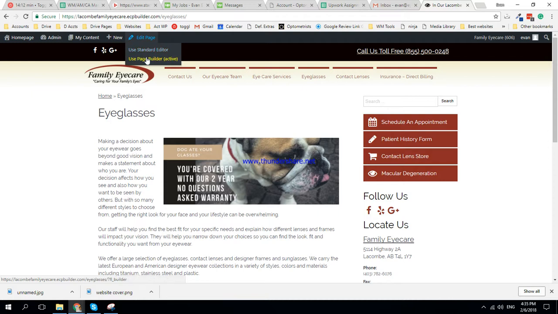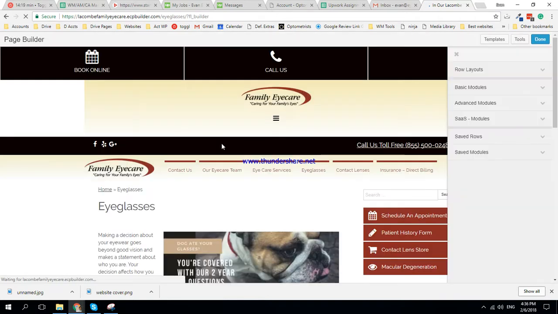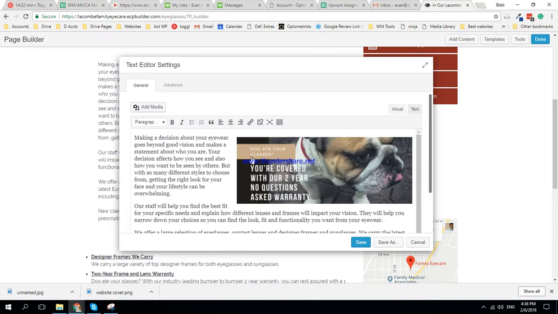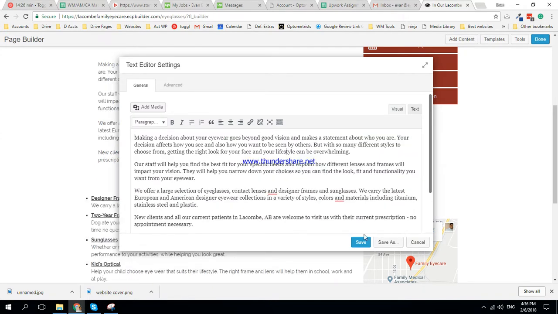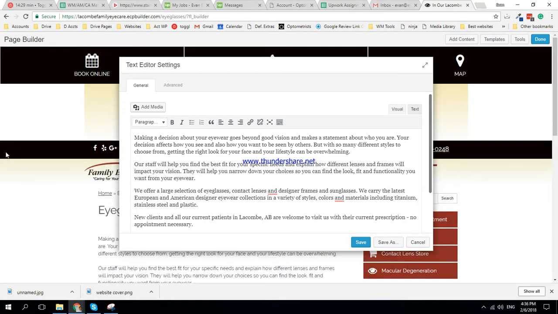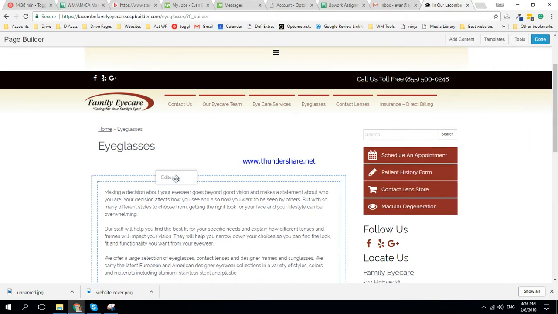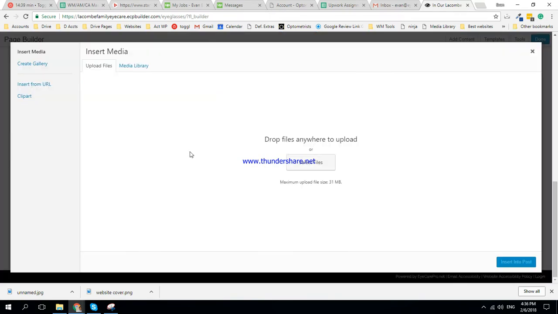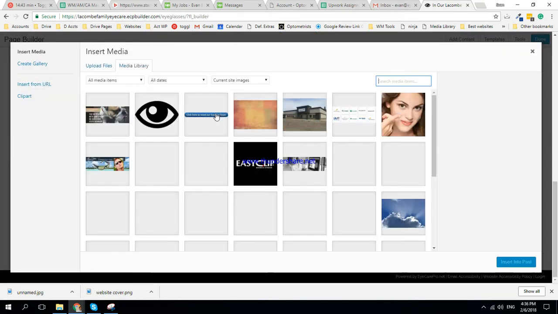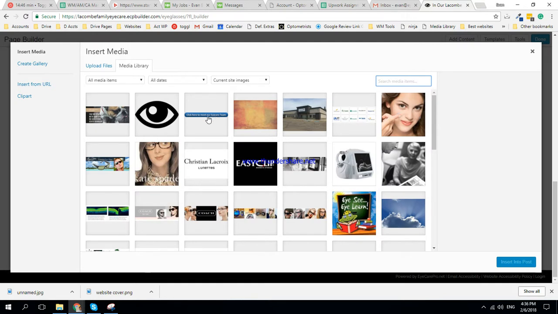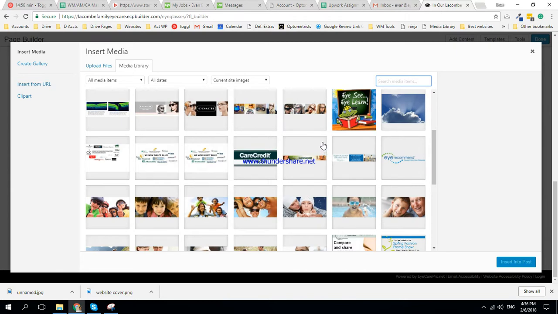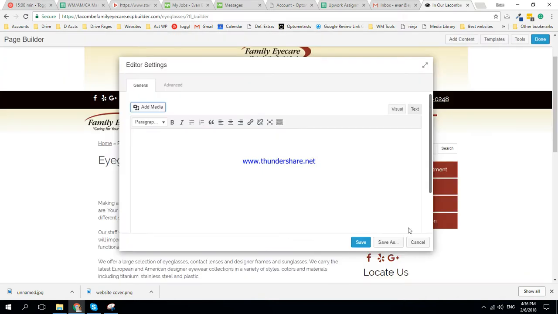So we go to Page Builder. Now it is an eye care page. Eyeglasses page, and let's see if we could just add maybe a basic image editor, add media, media library. Let's see what we have here. Let's take a look at this image.